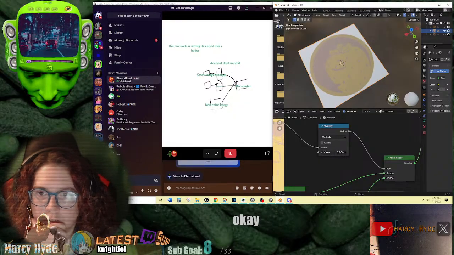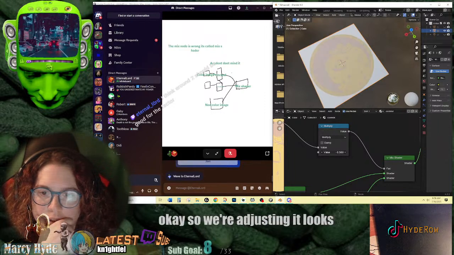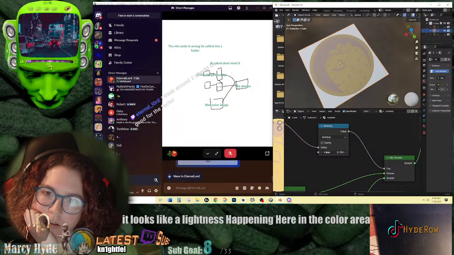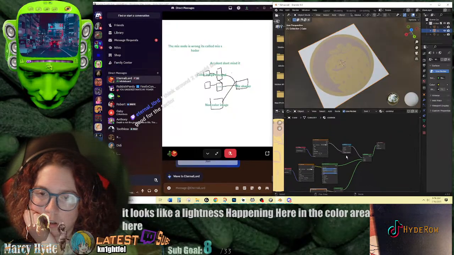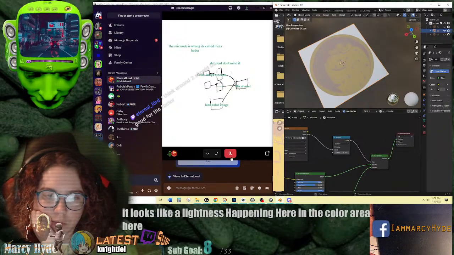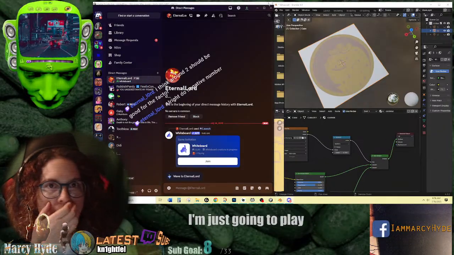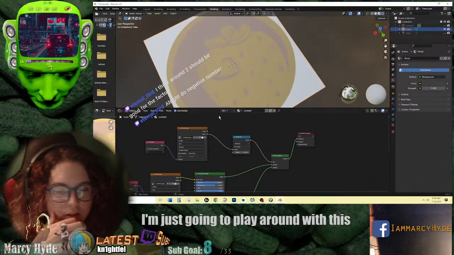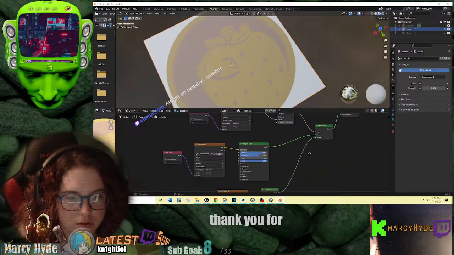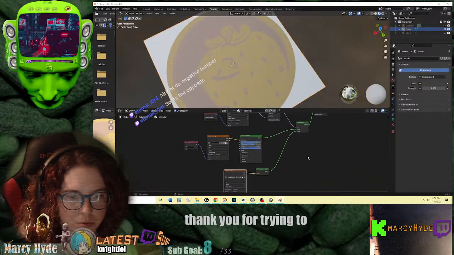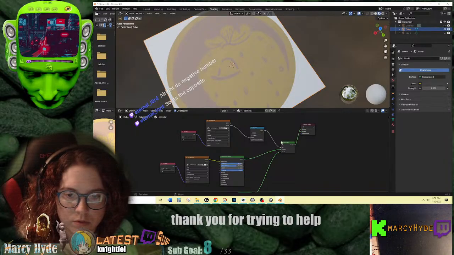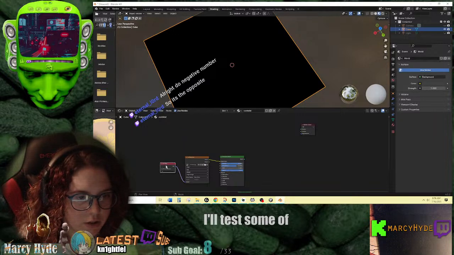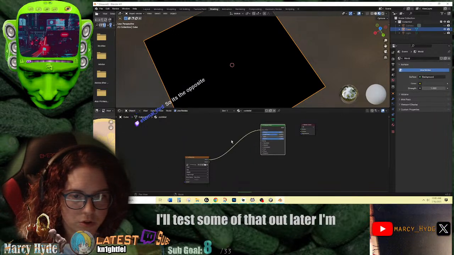Okay, so we're adjusting, it looks like a lightness happening here in the color area. Here, I'm just gonna play around with this. Thank you for trying to help. Test some of that out later. I'm gonna try to simplify it.